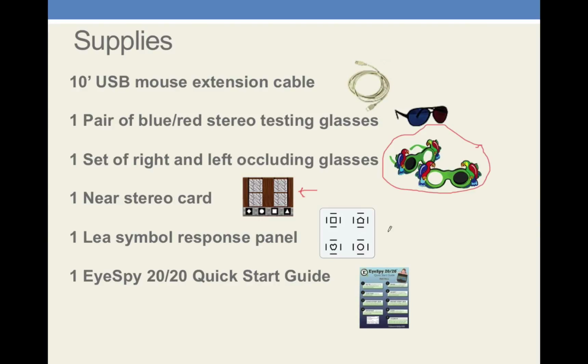A response panel is used when you're vision screening children that cannot play the game themselves, and so you're actually playing the game on behalf of the child, and the child is indicating to you their choice, their selection, by using their hand or their finger to point to the shape that they see on the screen. So this is more for special needs children.